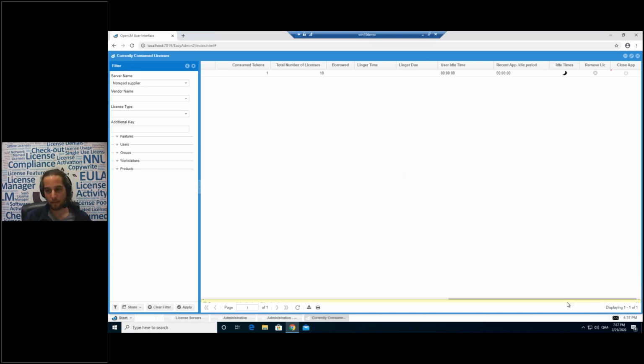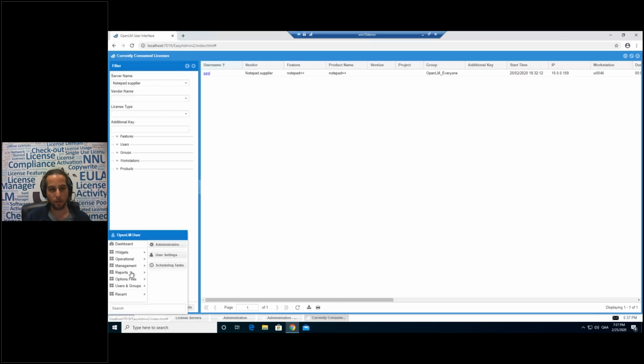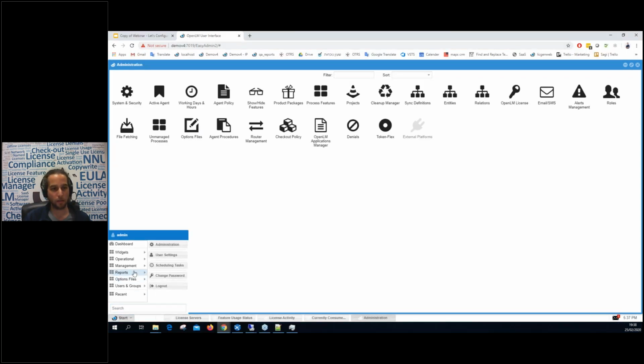And that's it. Once you have that in the OpenLM database, then it's indistinguishable in all the reports. Like all the reports are filterable. You can filter this out. You just select it as a license server. Let me show you in a demo system right here.